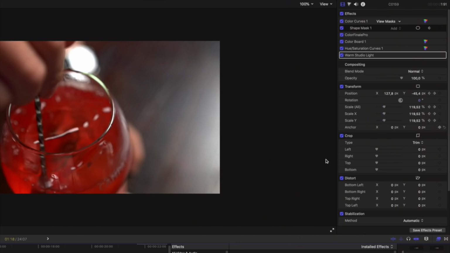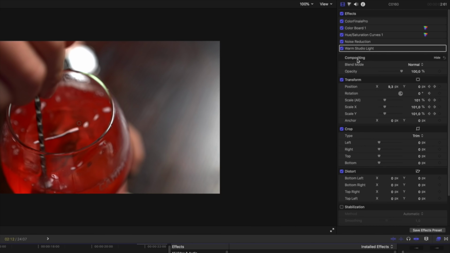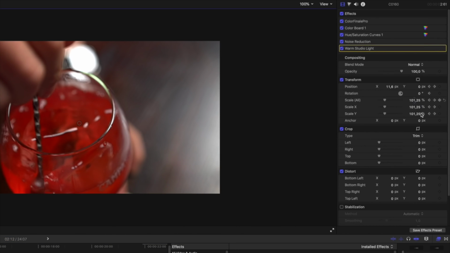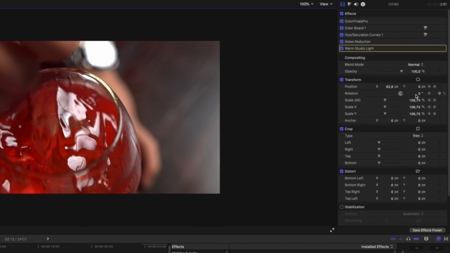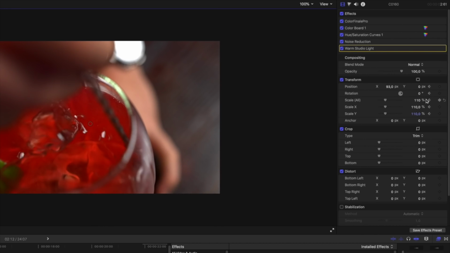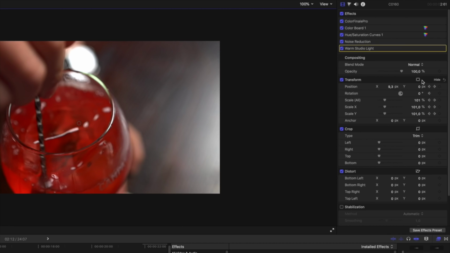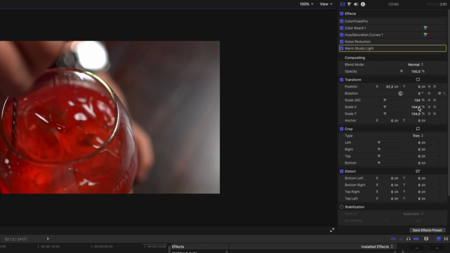I added a flare in the top left-hand side of the shot and then dragged the scale so that it zooms in on the shot ever so slightly, even though we're moving the camera, but it gives us a sense of a little bit more smooth shot closing in on the actual movement.